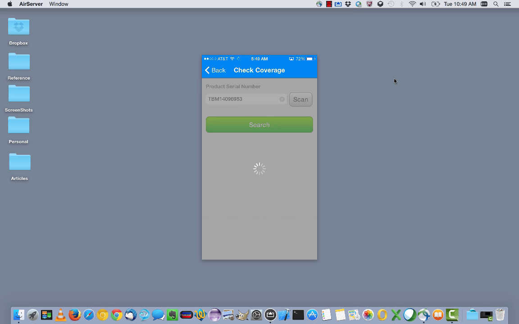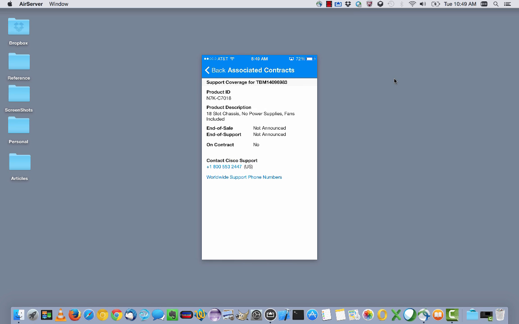And it grabbed it rather quickly. And here you can see information about the device, like the product ID, the description, and the sale information, and whether or not the device is on contract. Now, because this is not on contract, the amount of information is somewhat limited.